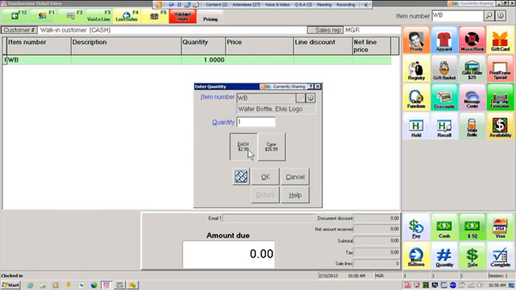CounterPoint lets you have up to 6 units of measure total. So if I also wanted to track this in a 6-pack or a 12-pack or a pallet or whatever units of measure, I can have up to 6.